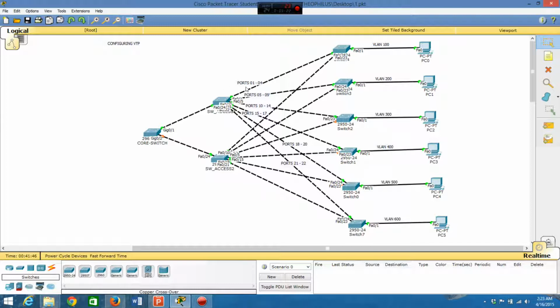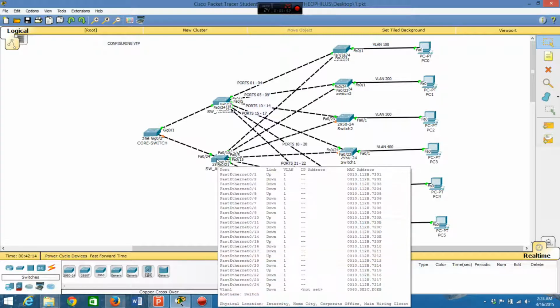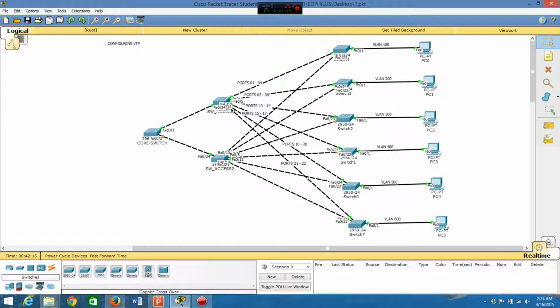So as you can see, ports 01 through 04 are connected to this switch, which is coming from VLAN 100, and the same goes for 05 to 09 on the access switch coming from VLAN 200. Ports 10 through 14, as you can see right here, come from the switch coming from VLAN 300, and the same goes throughout the network. The same also goes for this switch. The same port numbers that are here are assigned the same port numbers on the redundant path on this switch.